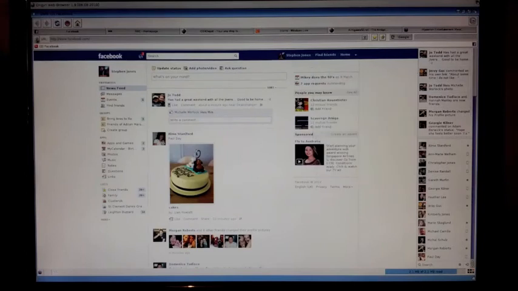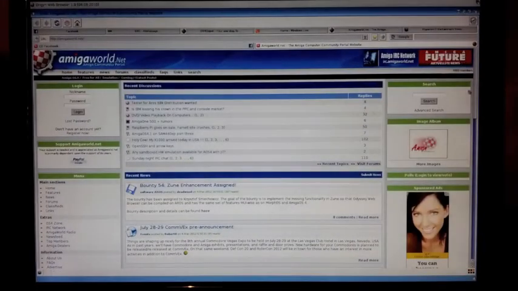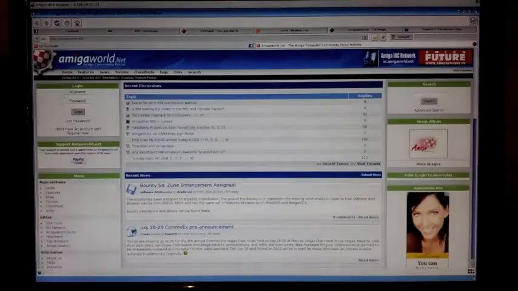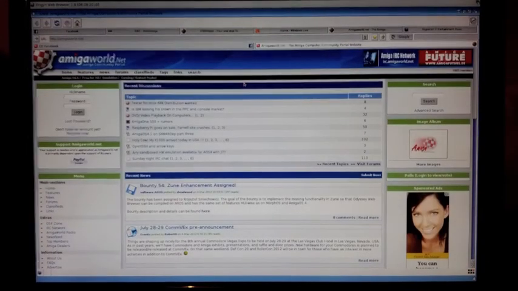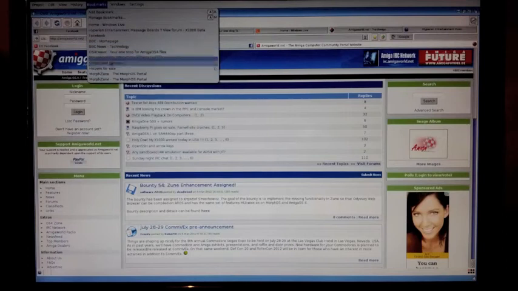So let's open up another tab, and we'll stick in Amiga World. There we go. Okay, so that's nice and quick. If I scroll up and down, I don't think it does a bad job. It's quite nice. I mean, it's very, very usable. So I'm more than happy with this. Let's see what else I've got in here. I've got some bookmarks.